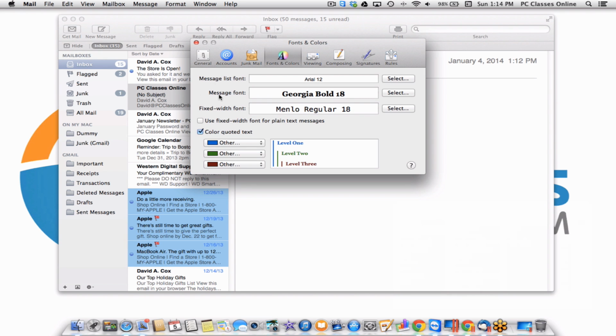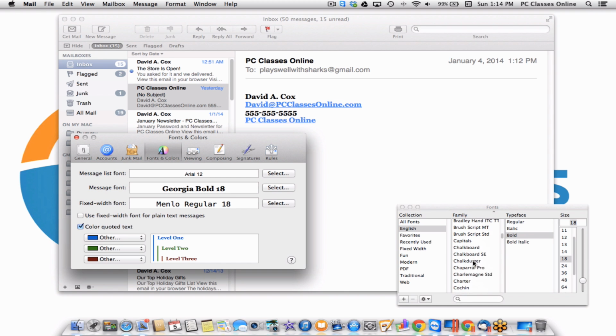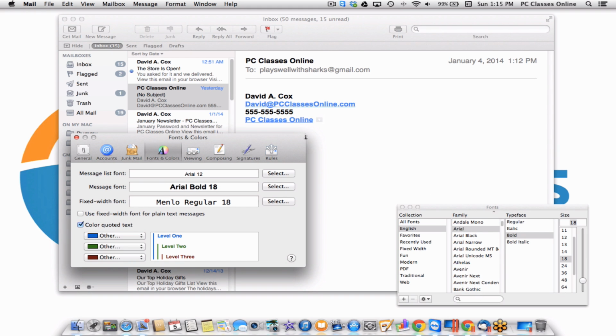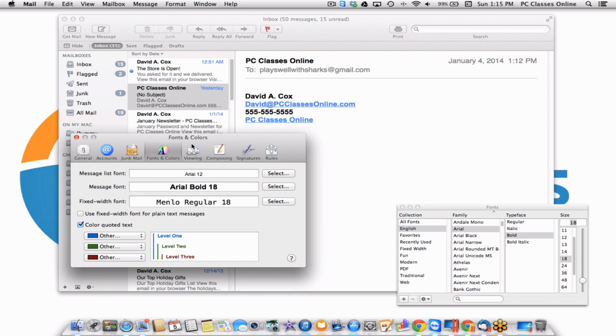Then, if you want to change the actual size of the message, let me move this over so you can see it actually take place. You notice that this font right here resembles this. That's because that is that. Hit select, and you can change it to whatever you want. So let's say I want to go back to Arial. It automatically changes it, and I can make it as big or as small as I want. Okay, that's the first thing I want to go over.